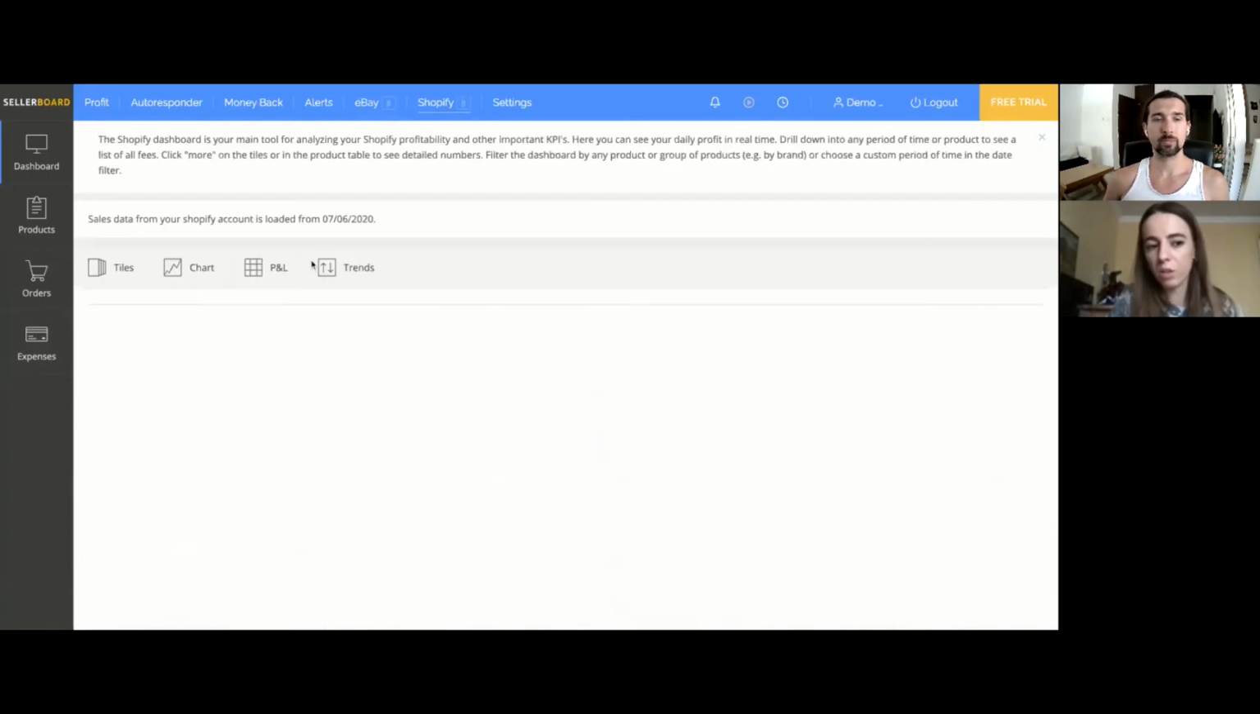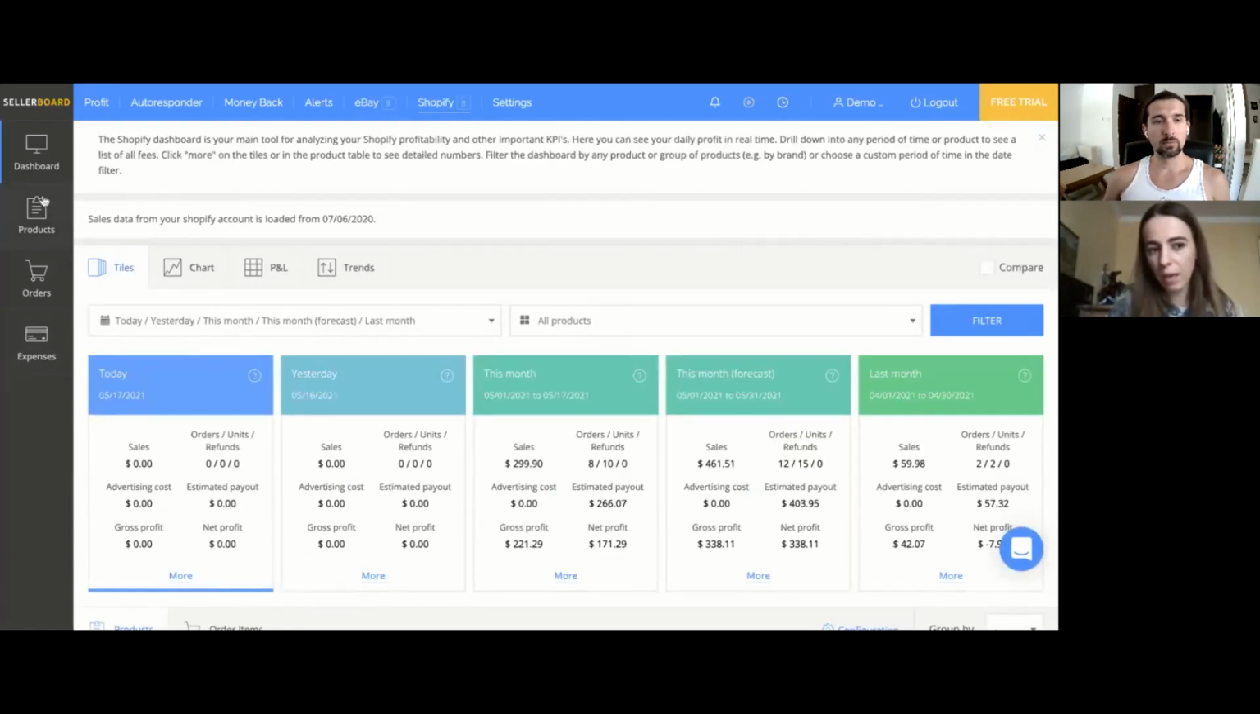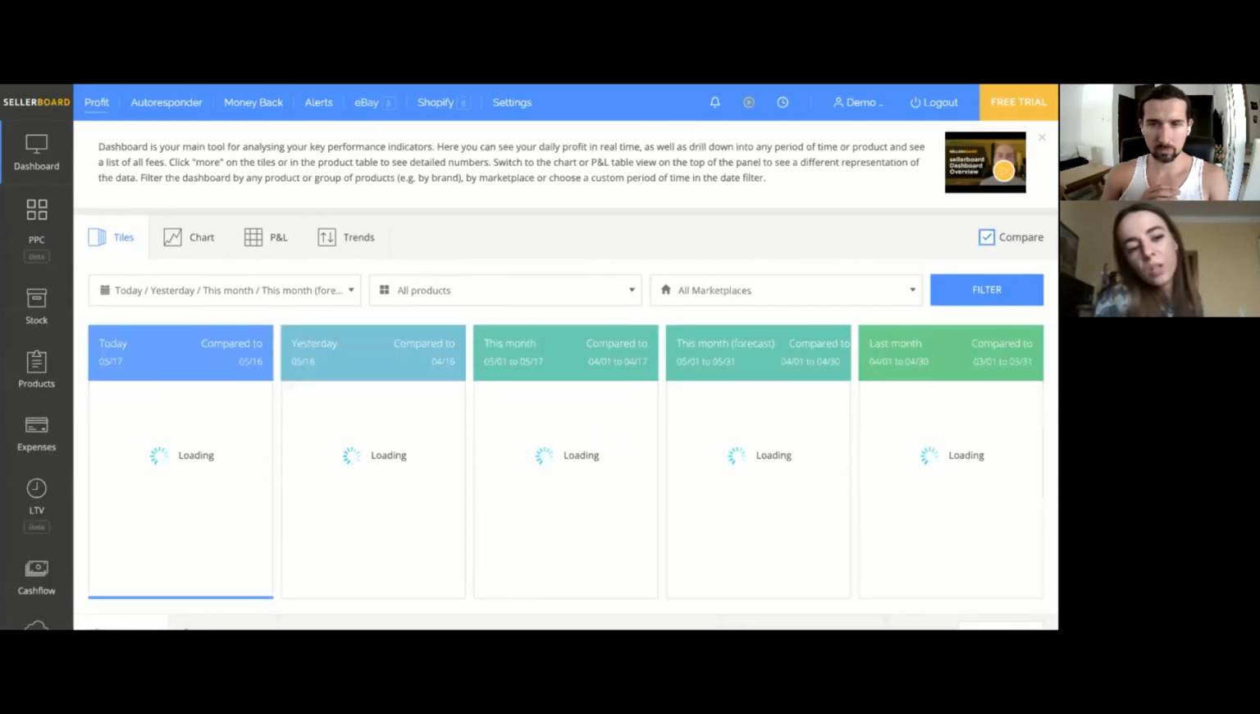We've added the dashboard here as well. Just like I mentioned in eBay, the products, orders, expenses, everything is here, just like on the Amazon dashboard. Everything is adjustable, everything is configurable. You still have the tiles here. You have the chart, the P&L, profit and loss view, the trends, everything else. And the compare buttons, as mentioned in the beginning of this demo, are available for eBay and Shopify as well. So you're basically able to compare periods on whichever platform you're selling, even if you're selling on all three. I understand. So this is what's new recently.